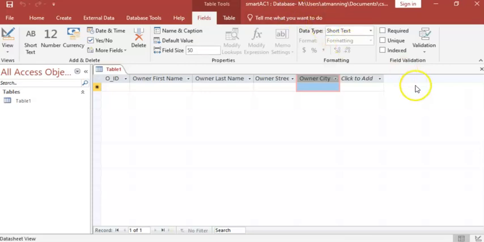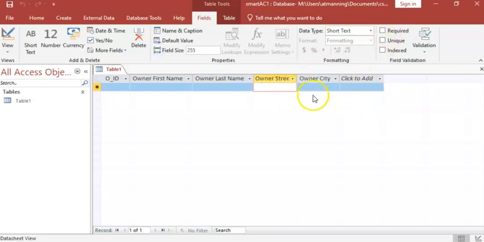If I ever decide I don't want them to enter information in the record without filling in the first name or last name, I can choose to make a field required. That won't let them enter another record until they fill that in. But we're not worrying about required yet. We'll come back to those kind of settings later. We're just entering heading names, and then we're going to put in a couple owners as sample data.